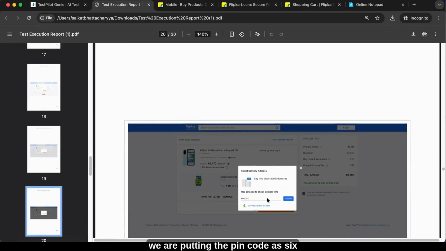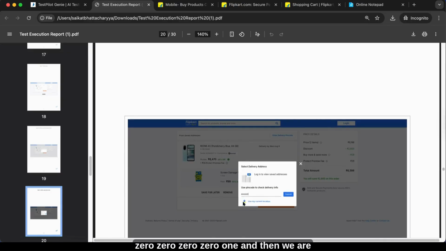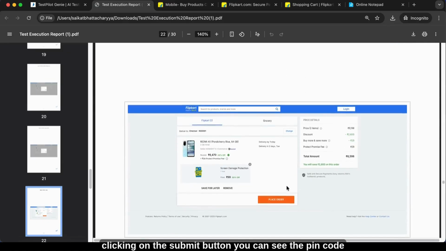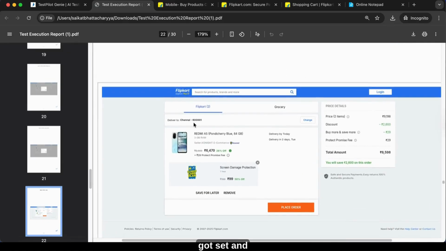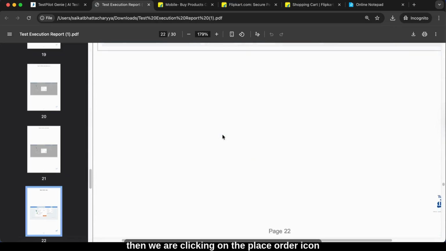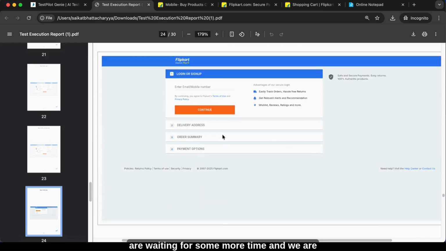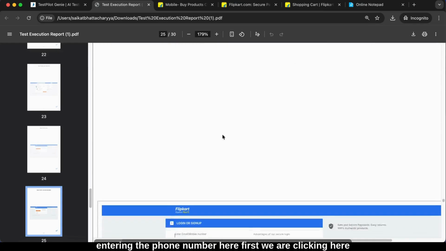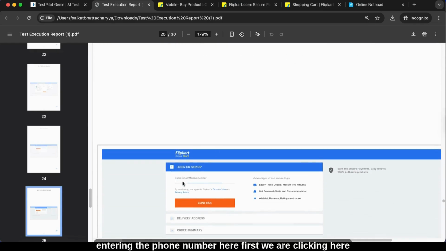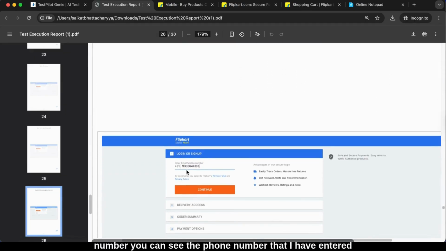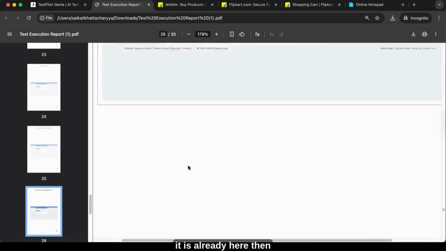Then we are putting the pin code as 6000001, and then we are clicking on the submit button. After clicking on the submit button, you can see the pin code got set, and then we are clicking on the place order icon. We are waiting for some more time, and we are entering the phone number here. First we are clicking here, then we are entering the phone number. You can see the phone number that I have entered, it is already here.